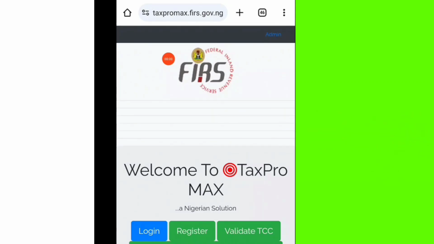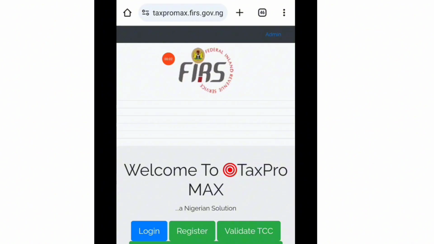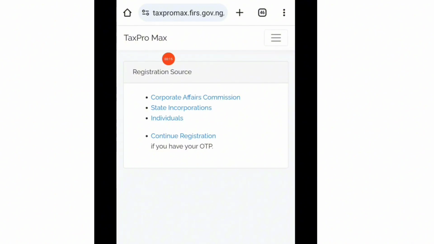So let's dive in. Go to your Google Chrome and type taxpromas.frs.gov.ng. It will bring you to this interface. The next thing you do is click on register if you have not registered before. Once you click on register, it will bring you to this interface. Then click on Corporate Affairs Commission.